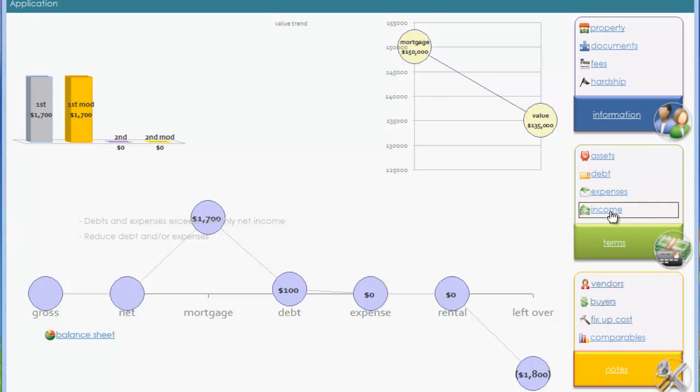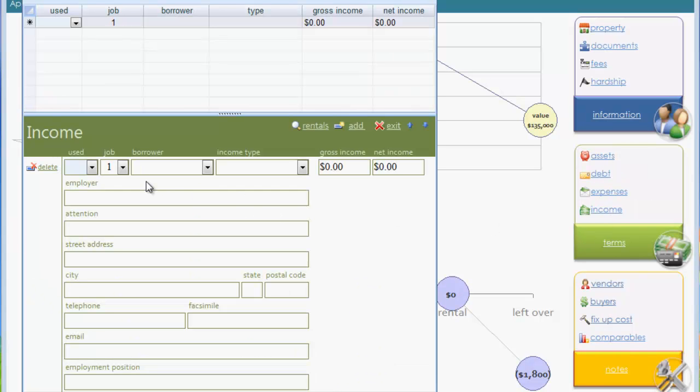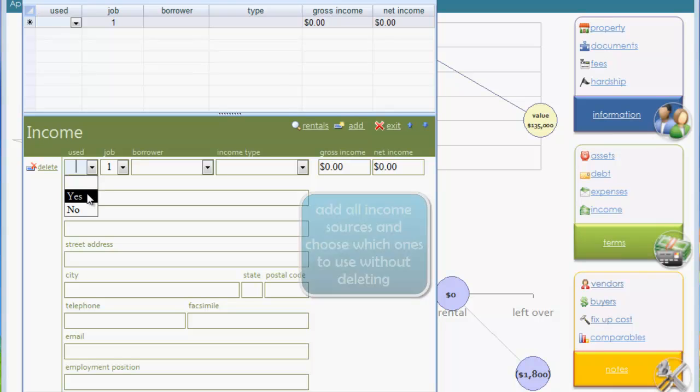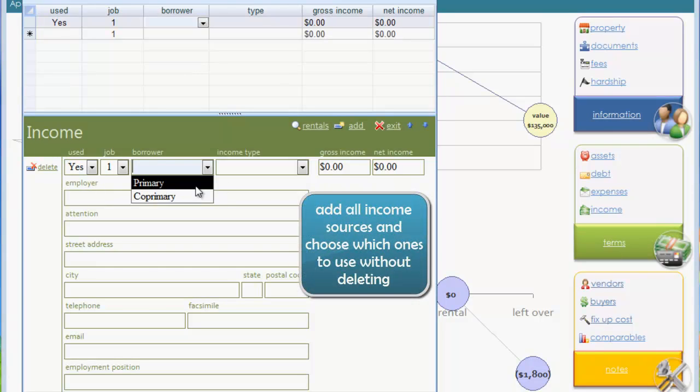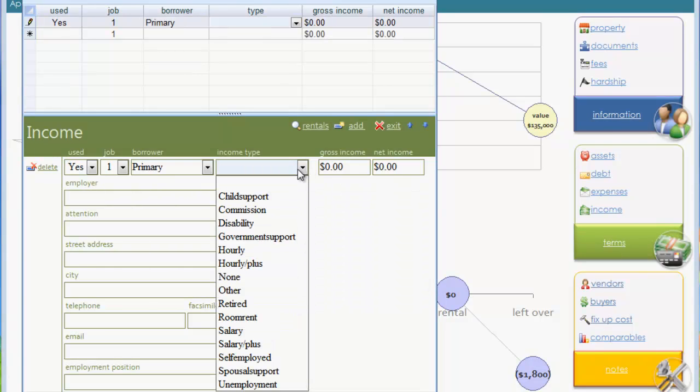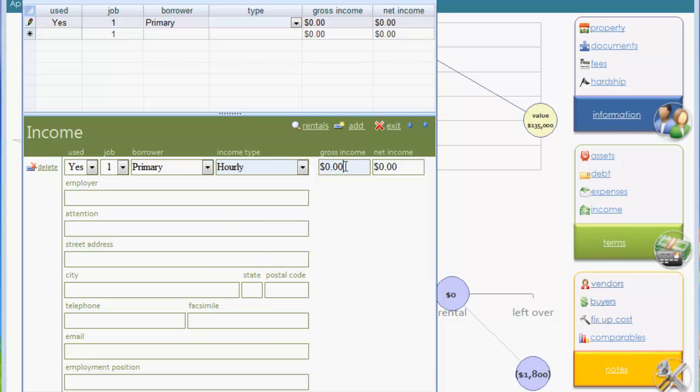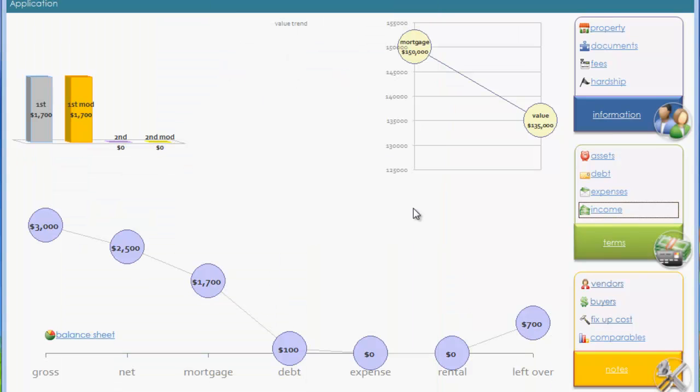Now let's travel over to income. And under income, we want to go ahead and add the income source. So we'll say yes, we're going to use this income. It's for the primary borrower. And we'll say that it's hourly, and the total gross per month is $3,000, $2,500 net. Now you'll notice in all these panels you can be as detailed as you want. You don't need to put in all the details if you don't want to do that in any case, but it allows you to do that, or you do not have to. So we'll exit out of this particular panel.